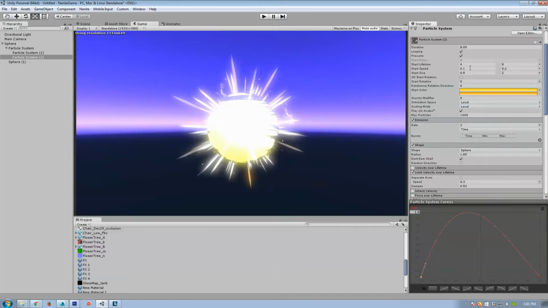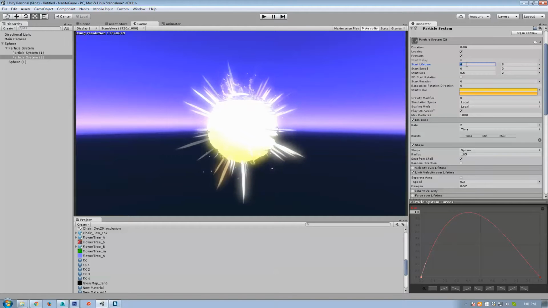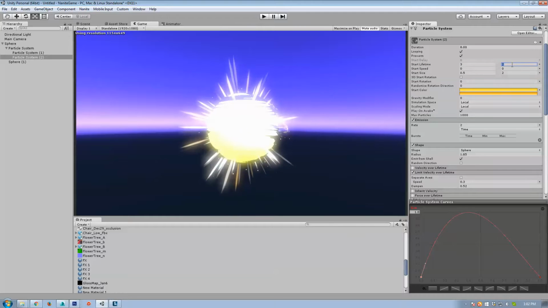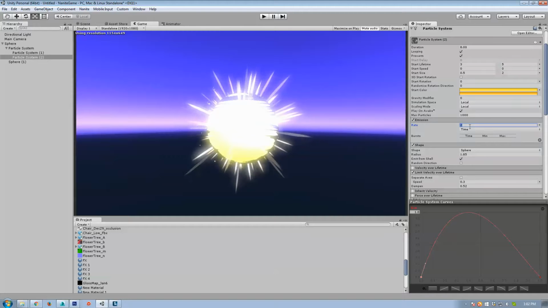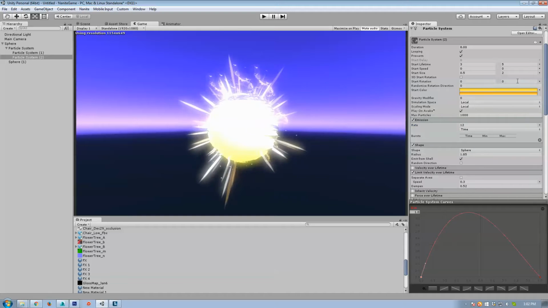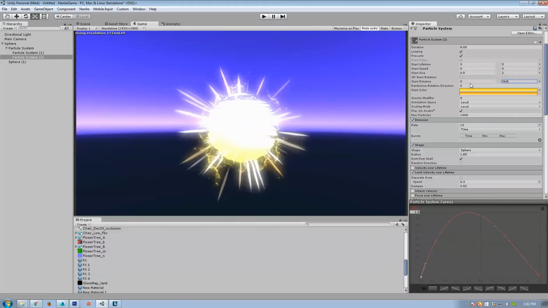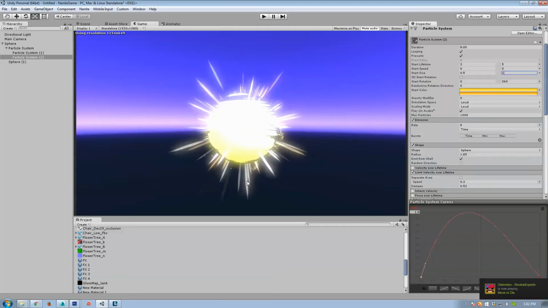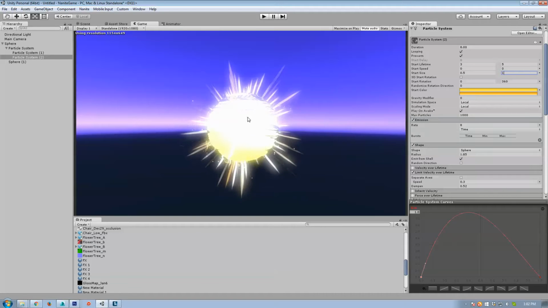Maybe I do not want their, sorry, it wasn't their speed that I wanted. It's their lifetime. Nope, too short. All right, so that's too much. Maybe I'll start different rotation. Maybe that's too much. There you go. Well, it's not perfect, but you can start getting an idea of what this might start feeling like.